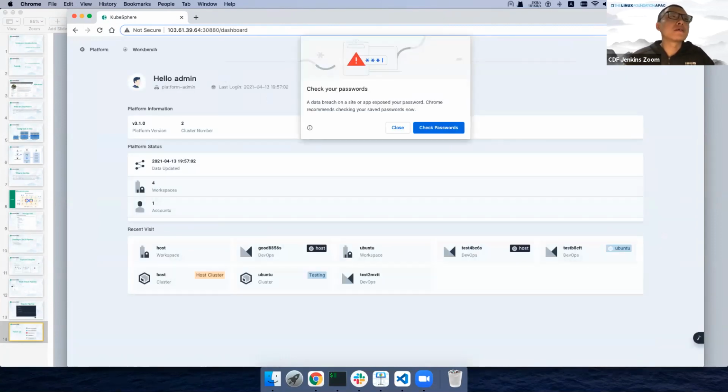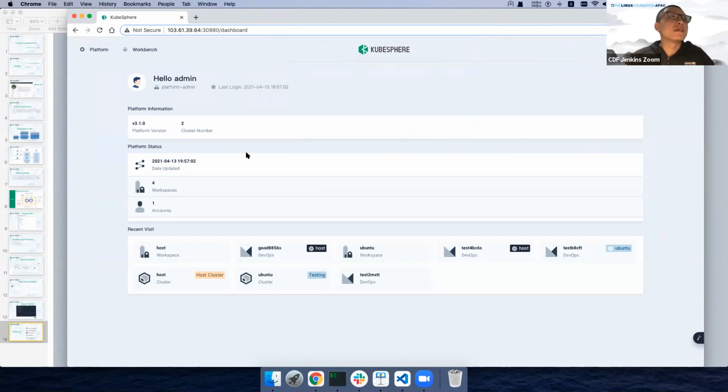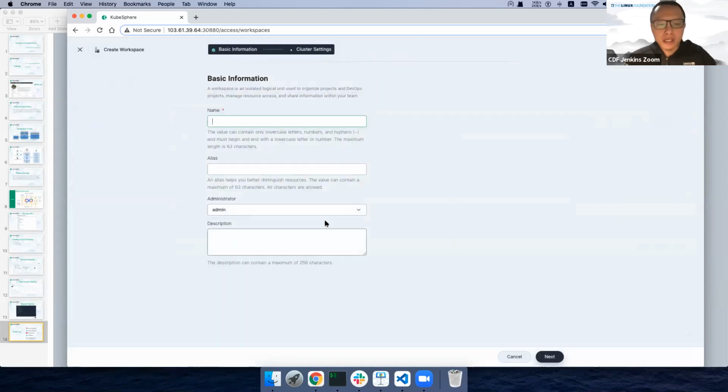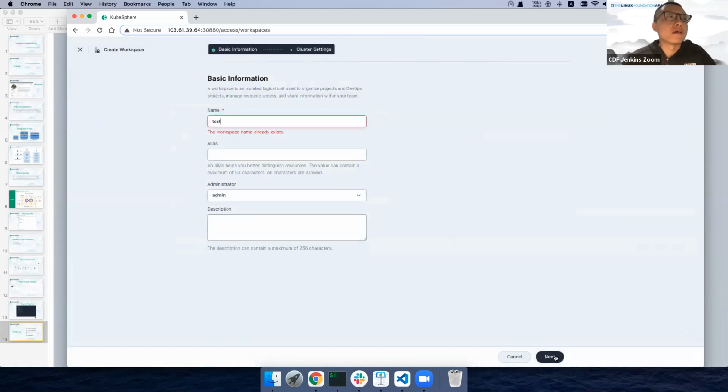Once you log in, you can see this page. You can enter a workspace. All things will be in a workspace. So you can create a workspace, for example, test.